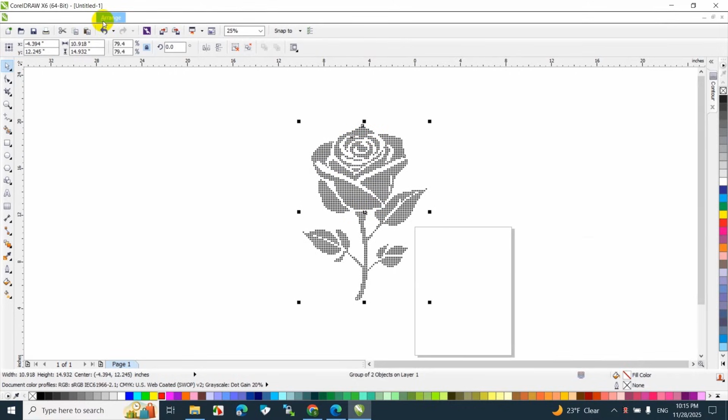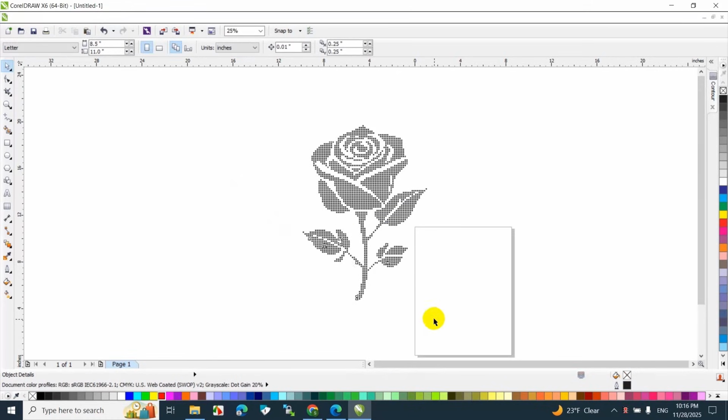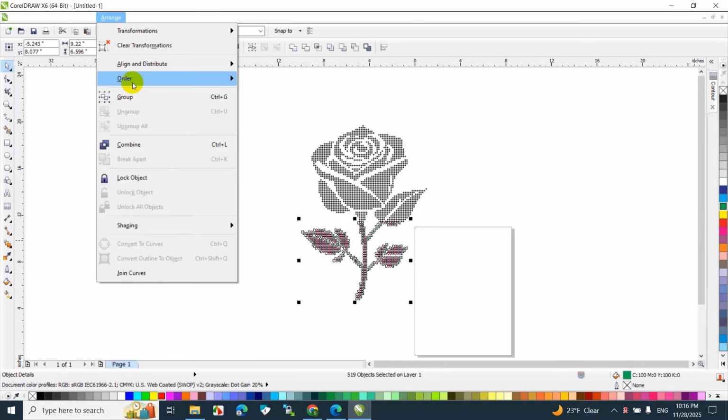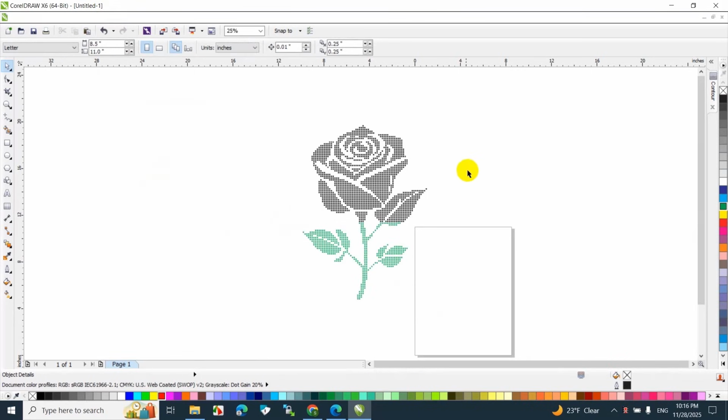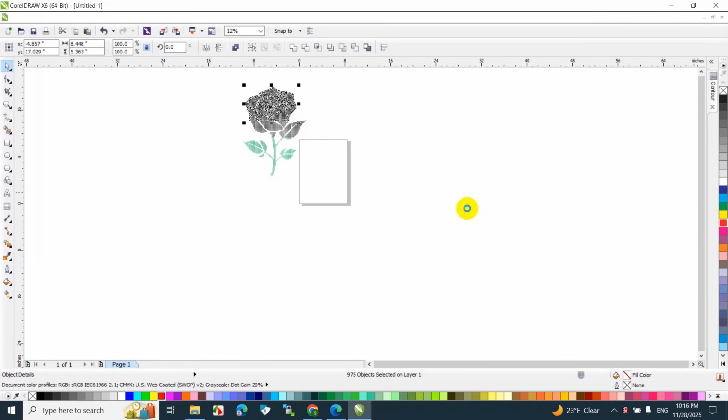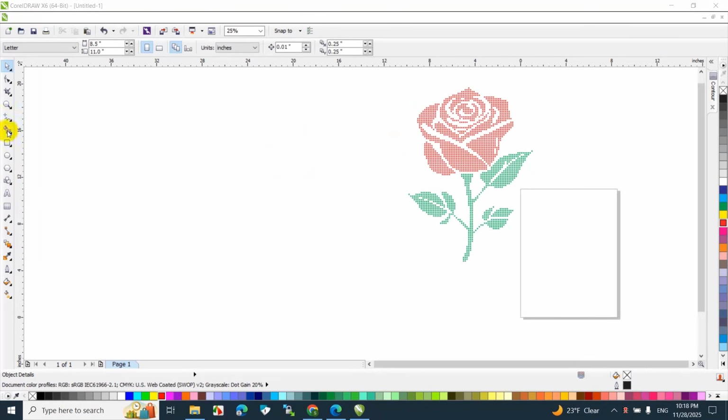So now let's ungroup all, and I want to see how it's gonna look once it's in an actual project or with different colors. So I'm gonna select all this and turn this into an actual flower, a rose. So I'm gonna add more color to it. Alright, I got my template there.